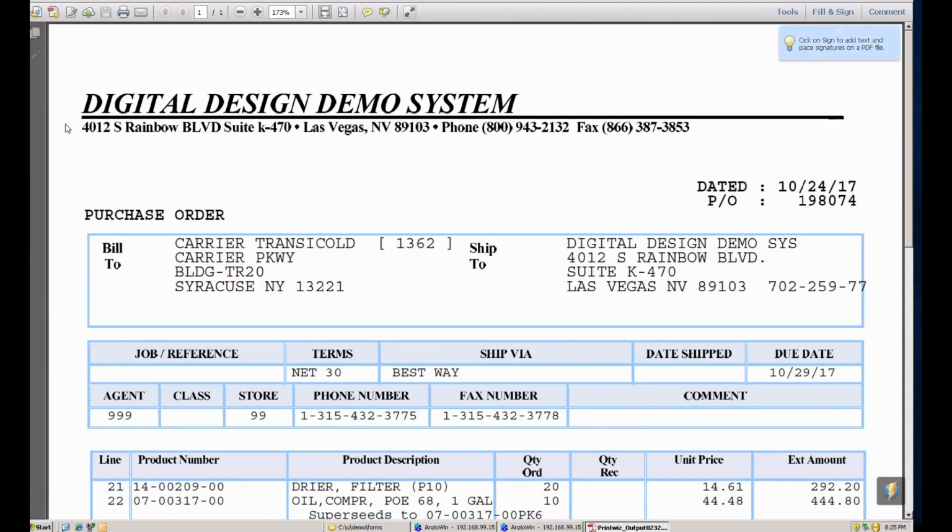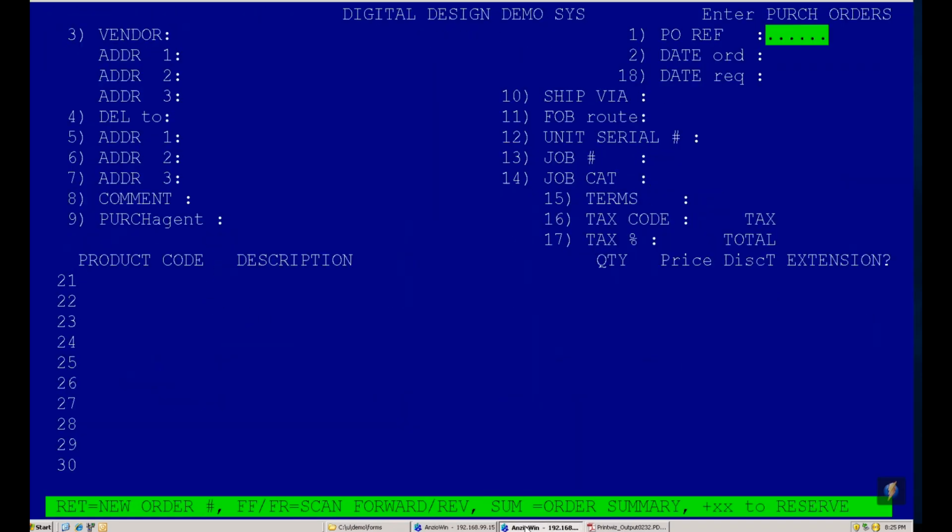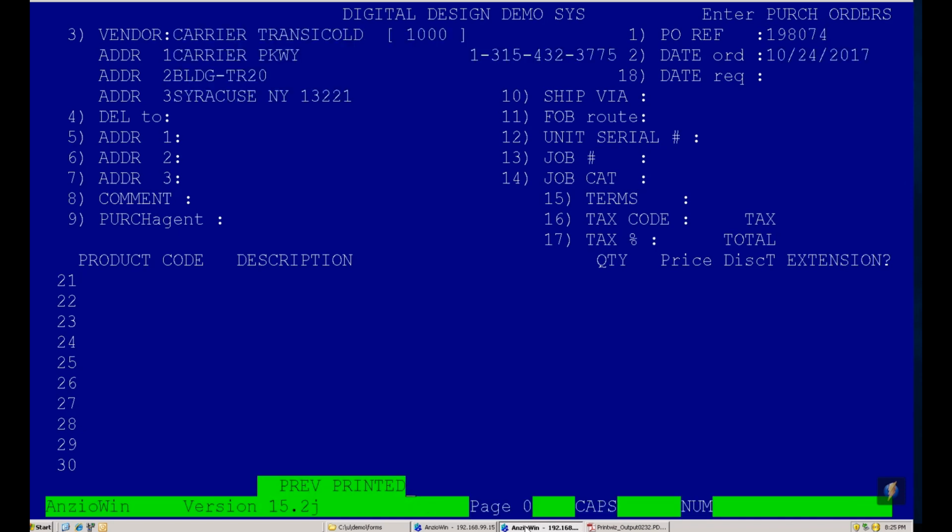Okay, so the next thing I want to do is, a few days have gone by and that PO, or that shipment, comes to my facility and I pull off the packing slip and it has my PO number on it, so it's 198074.